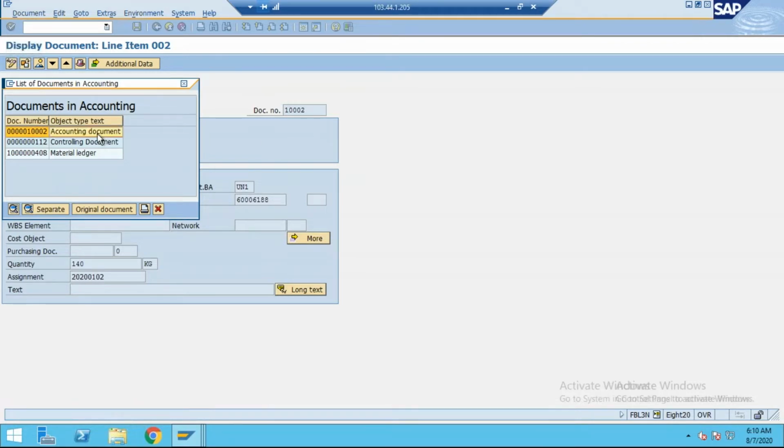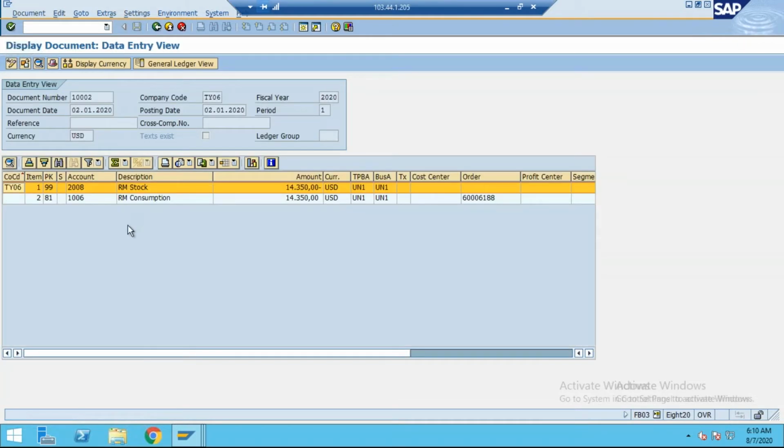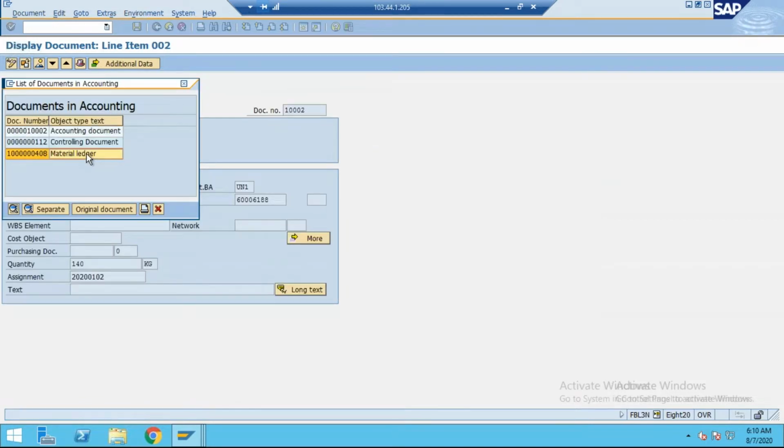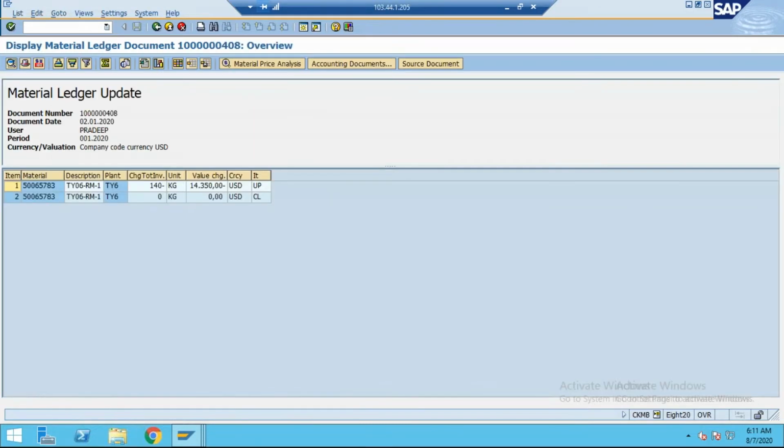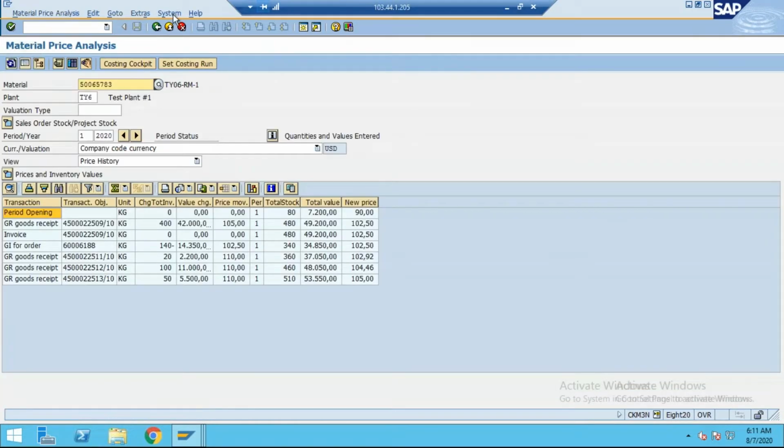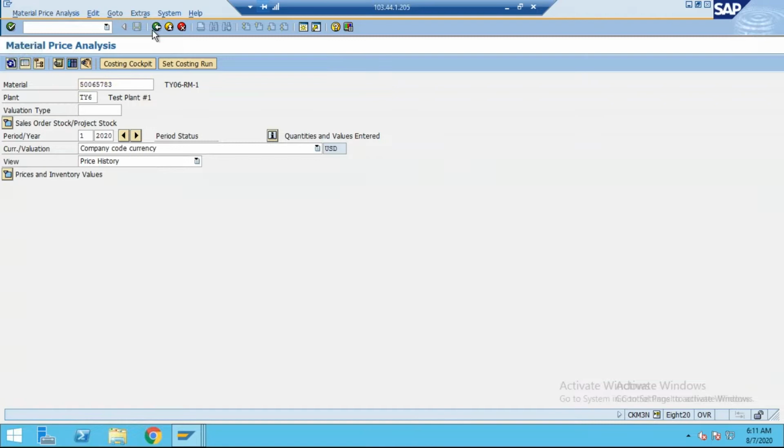Accounting document, as usual, consumption is going to debit and stock is going to credit. Then you will have one document for your material ledger from your inventory valuation point of view. So 140 kg of raw material we are going to consume. All the details are available here. I'm not going into any detail because dedicated topics are there. I'm just giving you an overview.